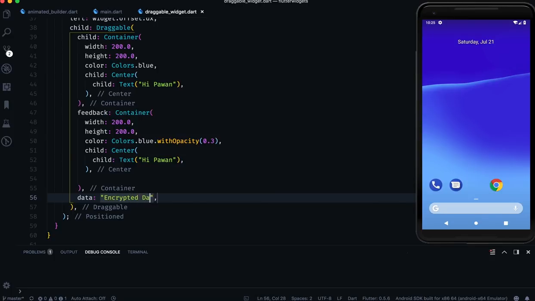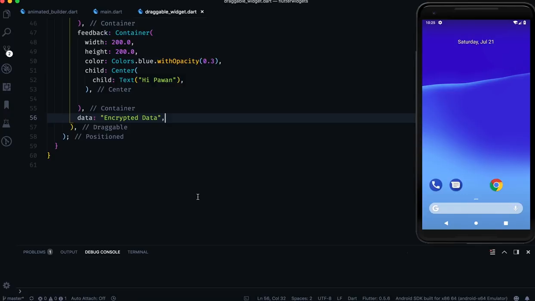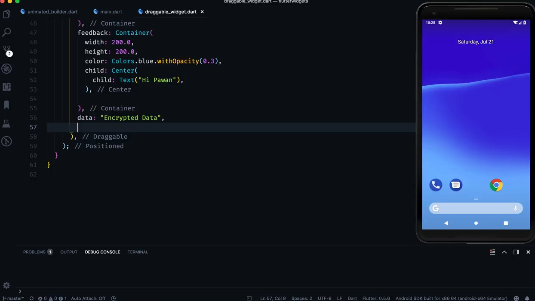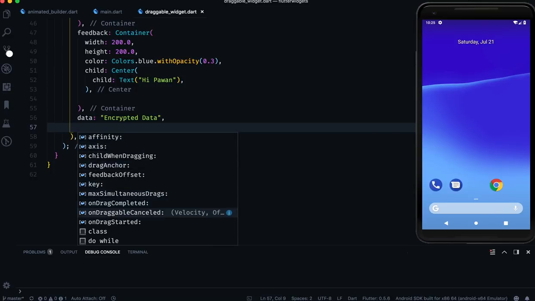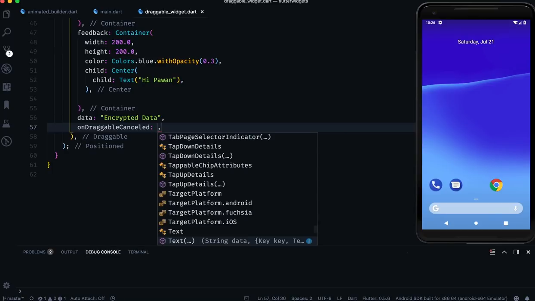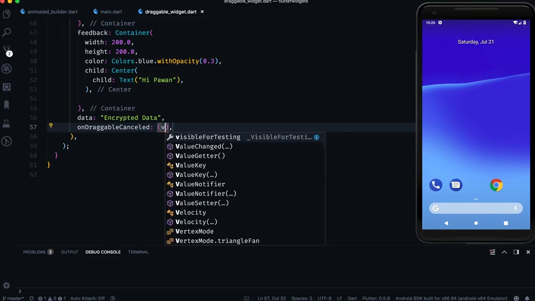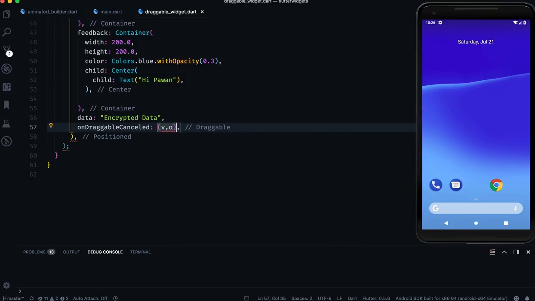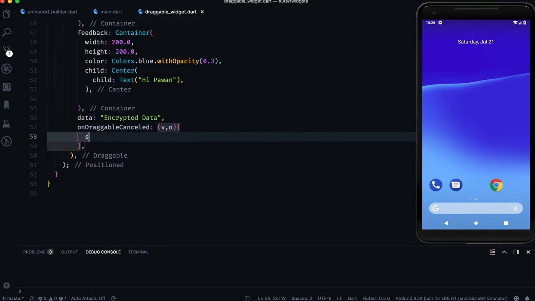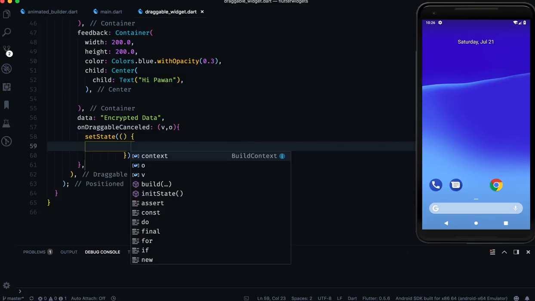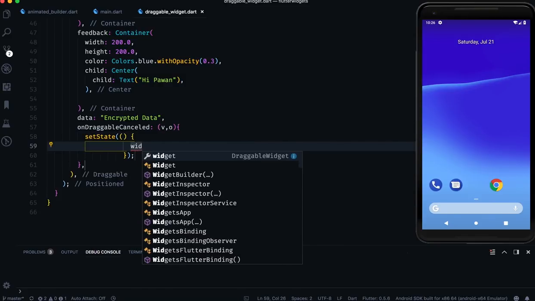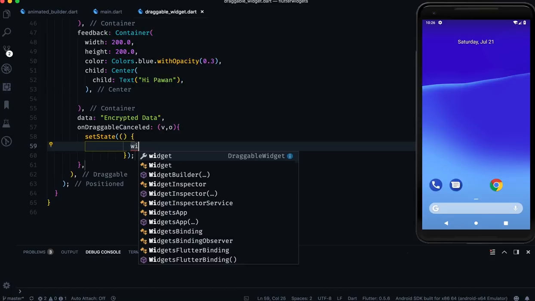Encrypted data, let's say. I'm just giving it random data. You can use a string or anything. It's not like you have to use a string. You can pass an object here, anything you want. So now we can use this on drag cancel. Suppose it gets cancelled, then what do you want to do? It will take a few parameters. One will be the velocity and second will be the offset, and you can simply call set state and change what you want.